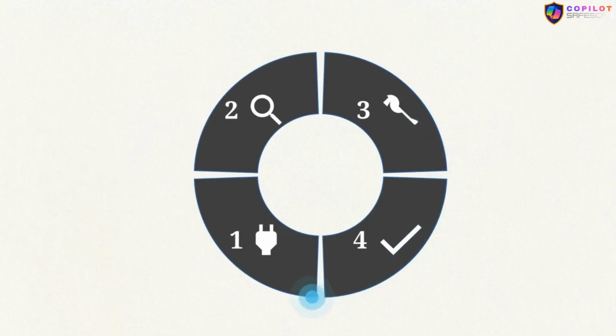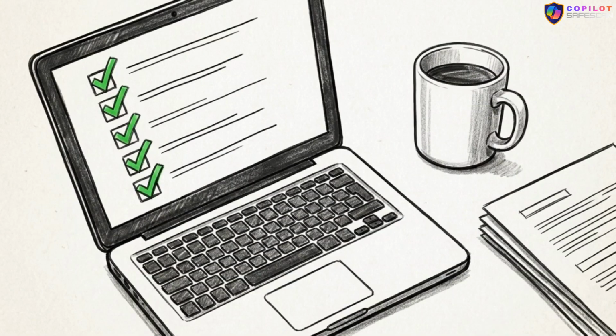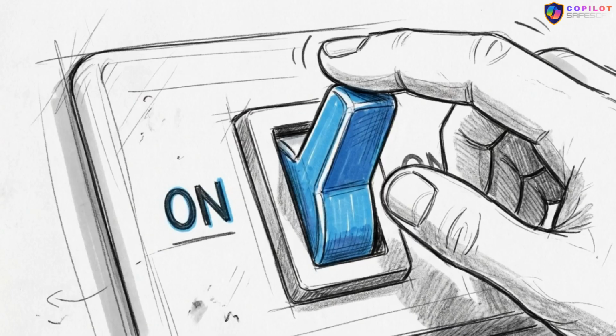You don't need a deep, specialized cybersecurity background to prepare for Microsoft 365 Copilot. You just need the discipline to systematically identify your gaps, trace them to the source, and close them before flipping the switch.